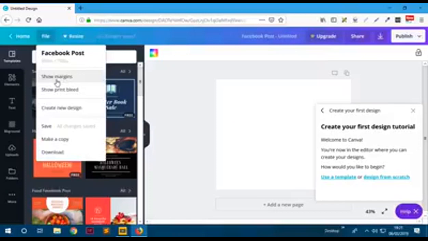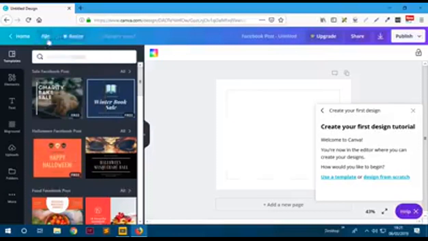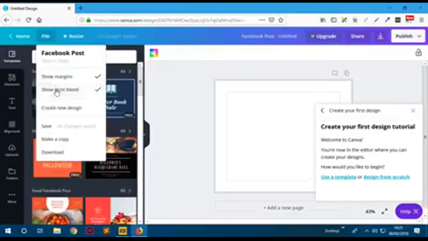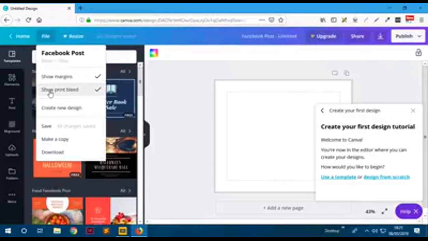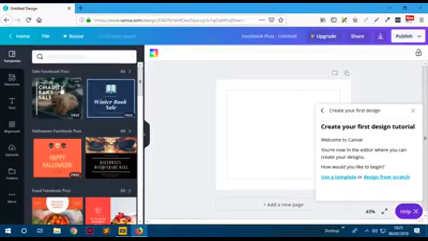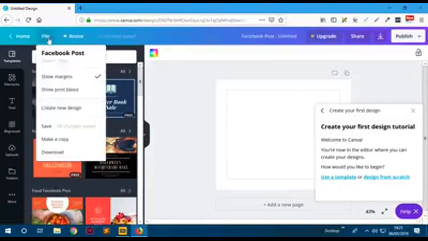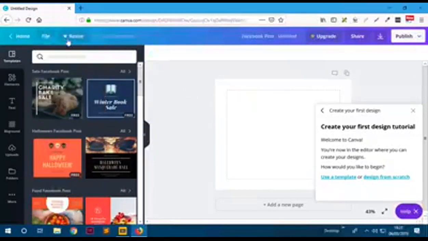You may want to show your margins, and you may want to show print bleed. Basically, if you print, where is it going to end? I'm just going to take out print bleed because I'm not going to print this. You can also create a new design from here. You may want to resize this to another size, but it's only available for paid. Whatever you see that has this crown here means that you need to upgrade to a paid version.